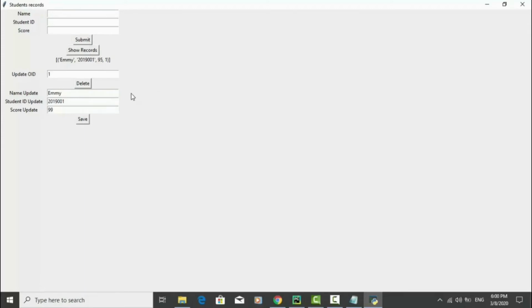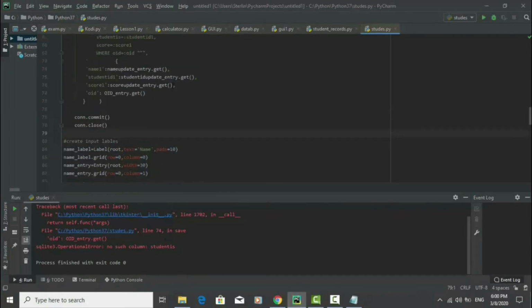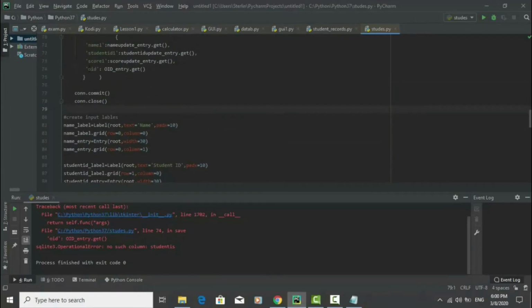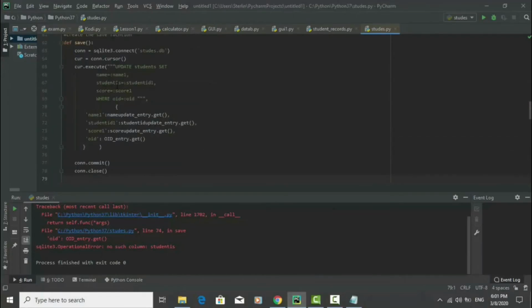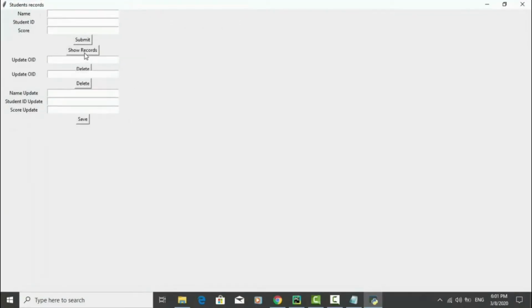Then show records. Oops, it didn't work. There's something wrong. Let's see what's wrong. Oh, we made a mistake here. It's supposed to say students in line 74. And it's actually right here. It's supposed to say student ID. And we run it again, and this time it should work.